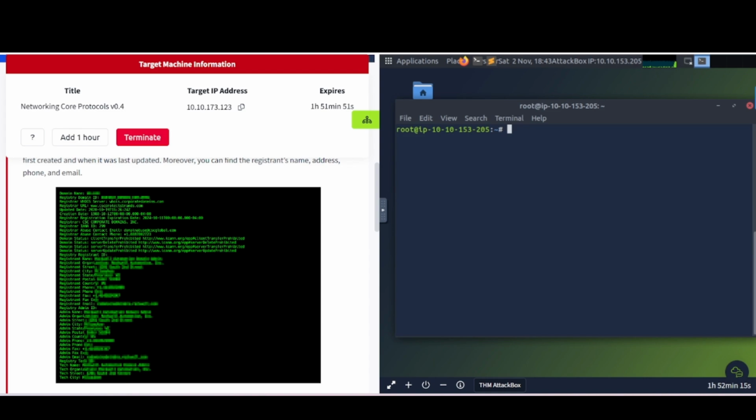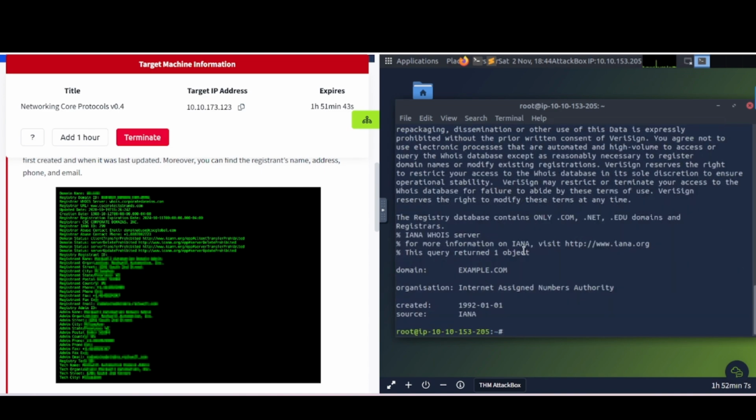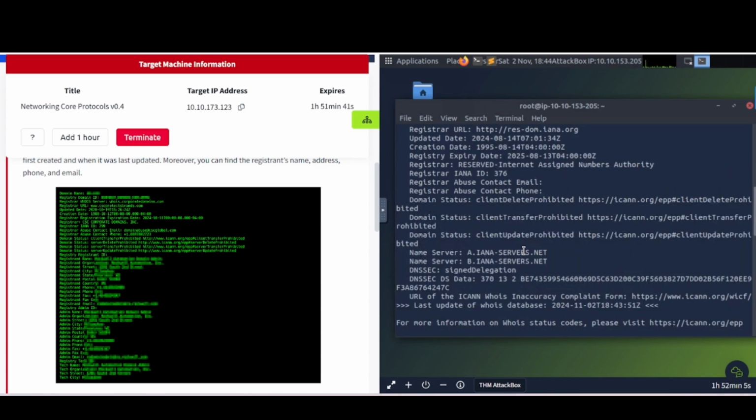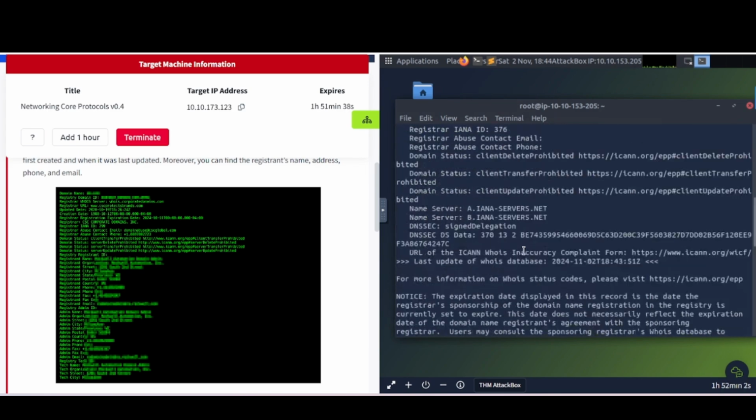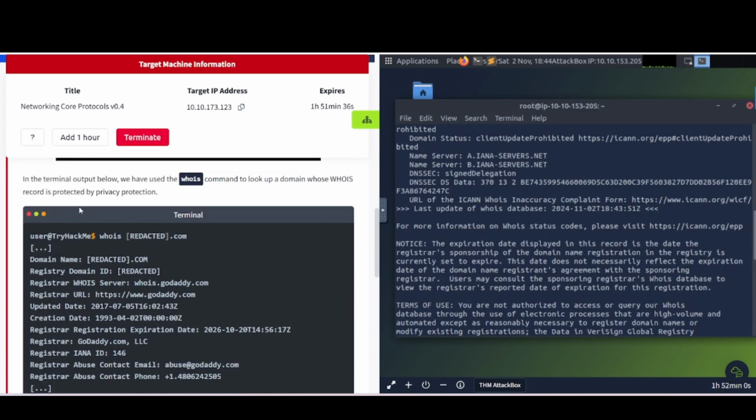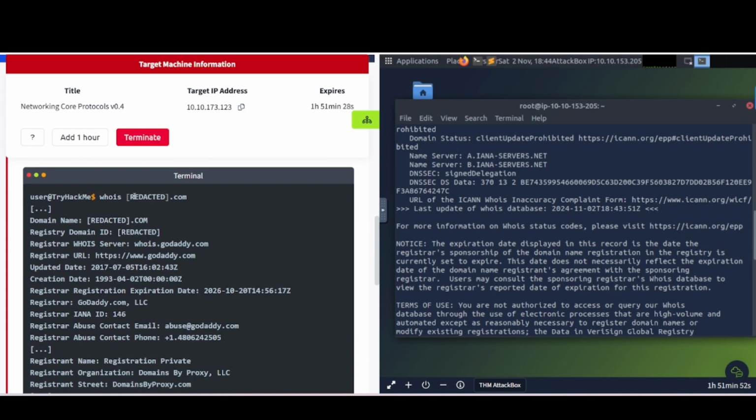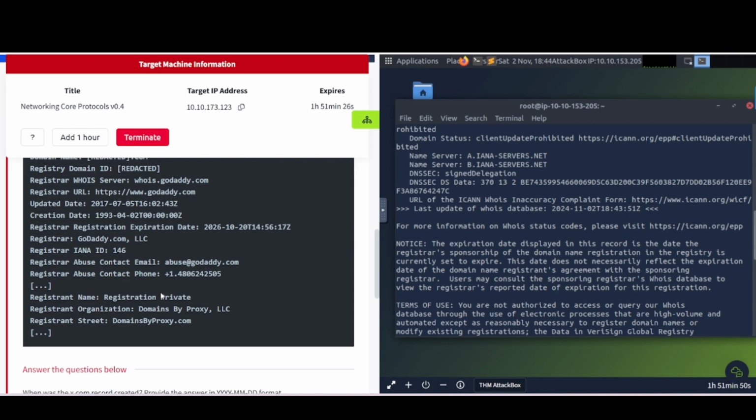All right, so if we do whois example.com, you can see information about it here. All right, there you go. In the terminal output below, we have used the whois command to look up a domain whose Whois record is protected by privacy protection. That's what it looks like here.